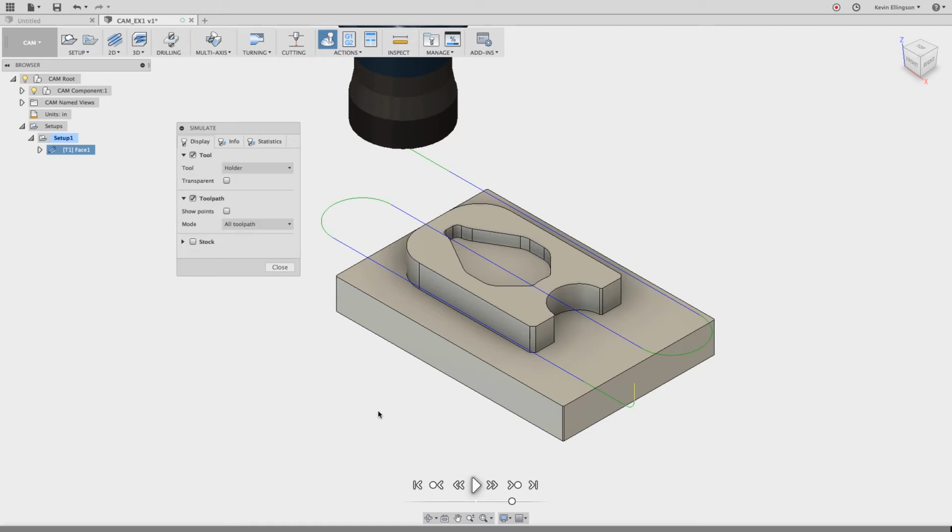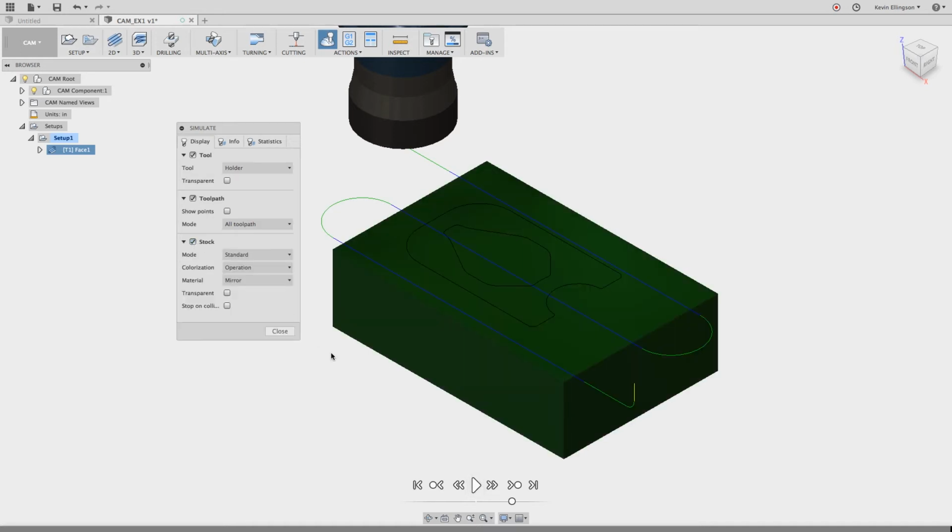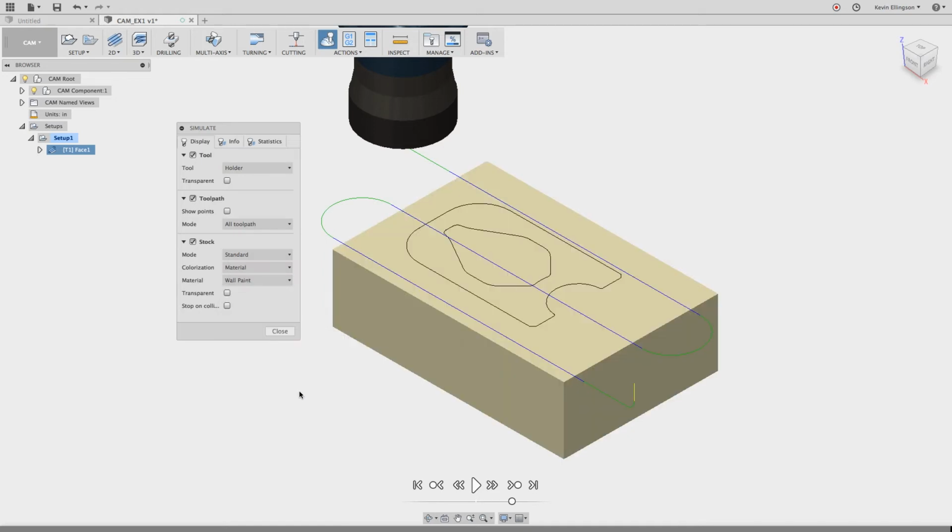What I'd also like to do is check it with the stock on. And to do that, I'm going to go ahead and turn on the stock checkbox. Now you can see a green box that envelops our part. I don't like this green color, and it doesn't show as much in my opinion. So under the material type, I'm going to hit the drop down and I'm going to choose wall paint. And I think this color gives some more contrast and is easier to look at.